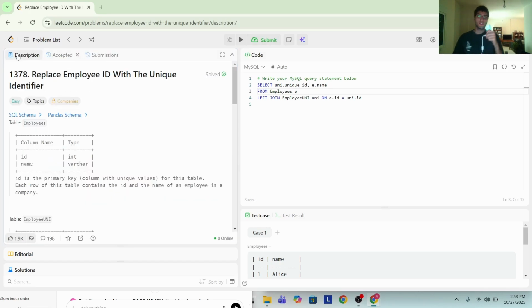Awesome. So that was replace employee ID with the unique identifier problem on LeetCode. I hope I made that problem a bit easier for you. I hope you understood it.